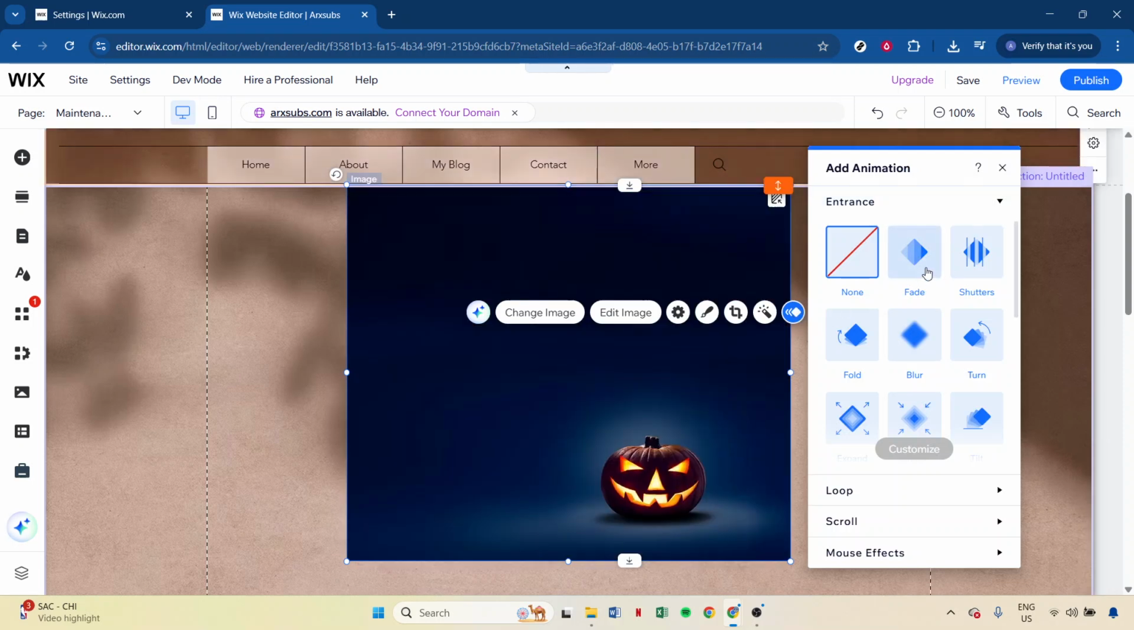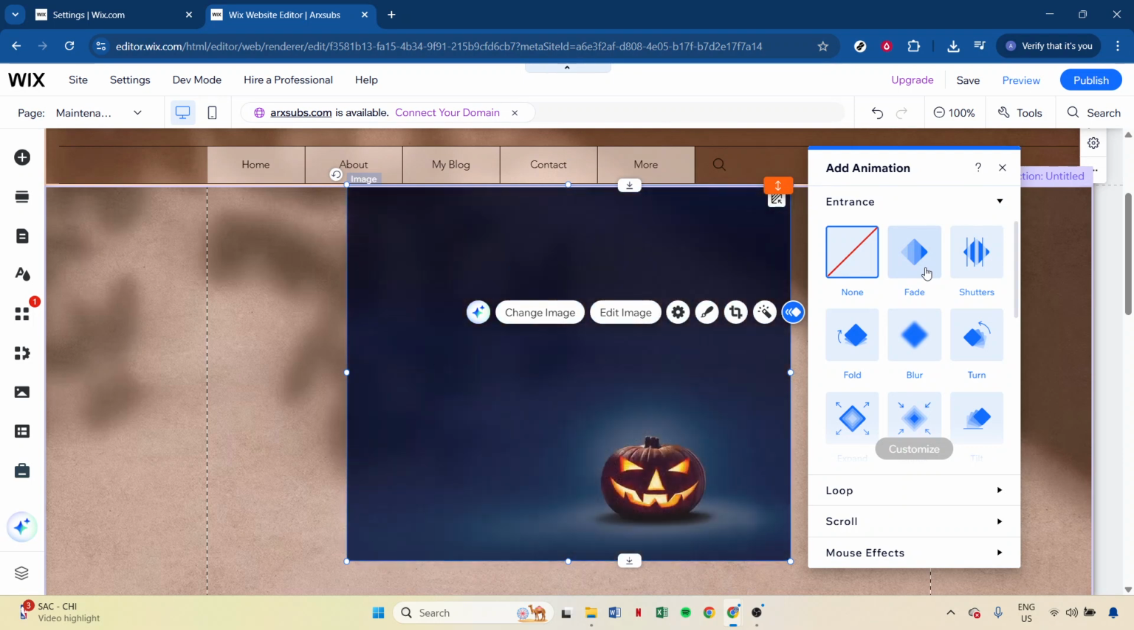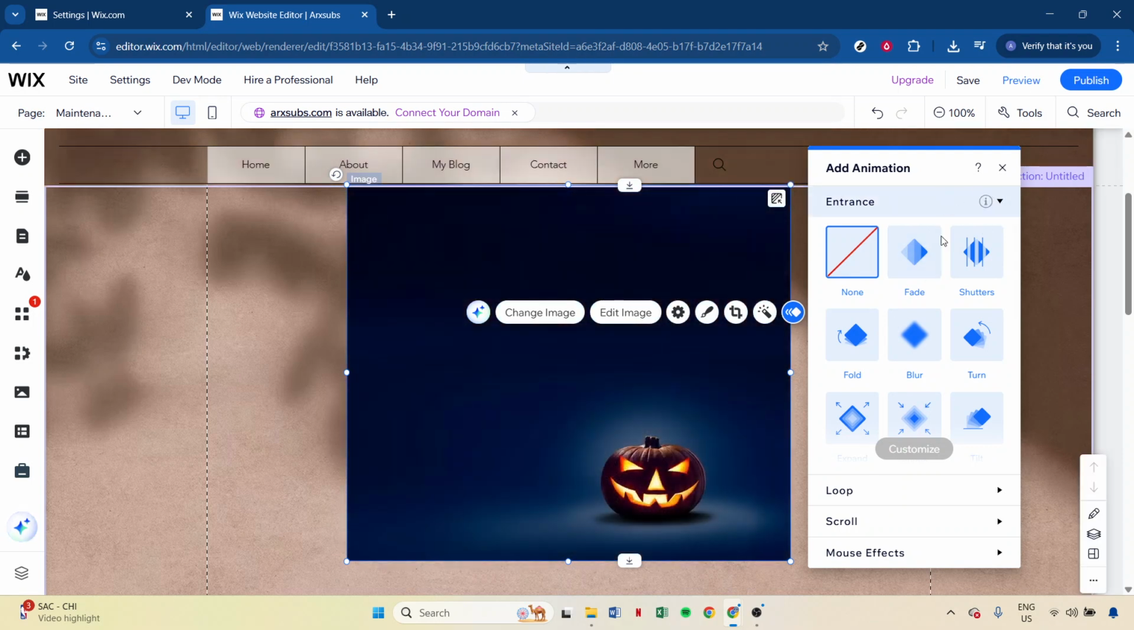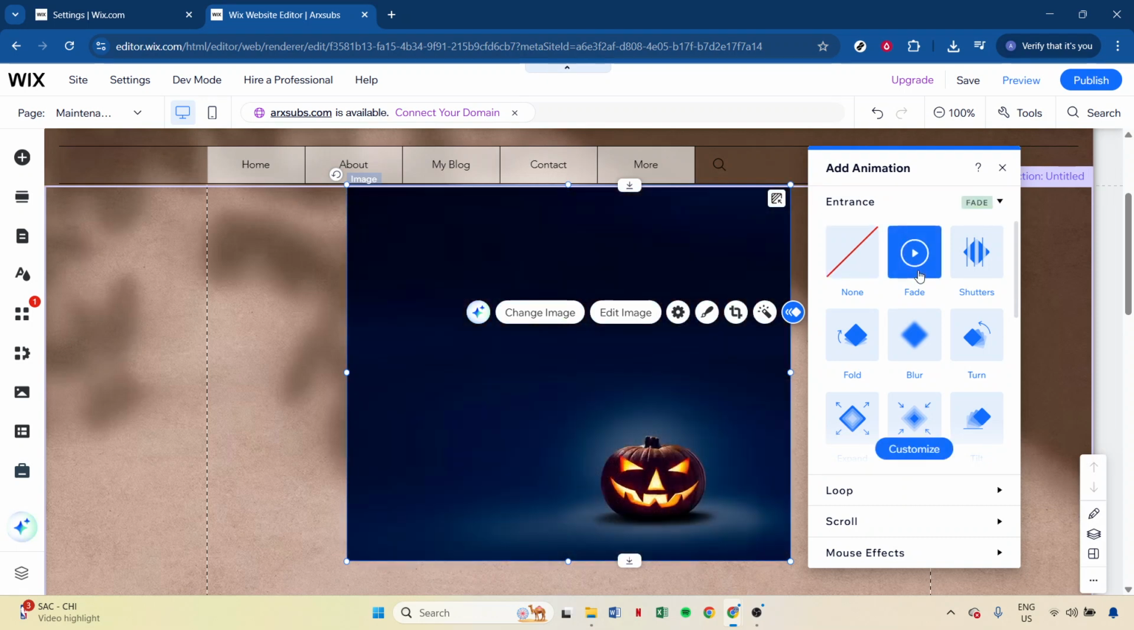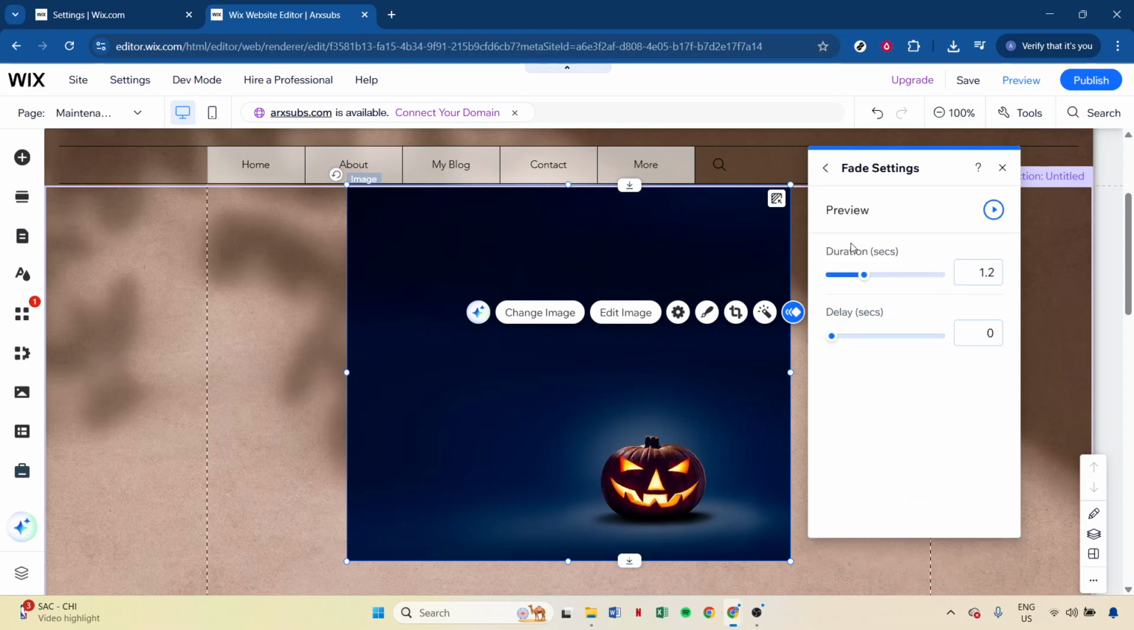Now let's choose the fade effect itself. Within the array of animation types available, select either the fade in or fade out option. After you've done that, take a moment to adjust the animation settings to tailor the effect to your needs. You'll find several customizable options, including duration, specifying how long the fade effect lasts.